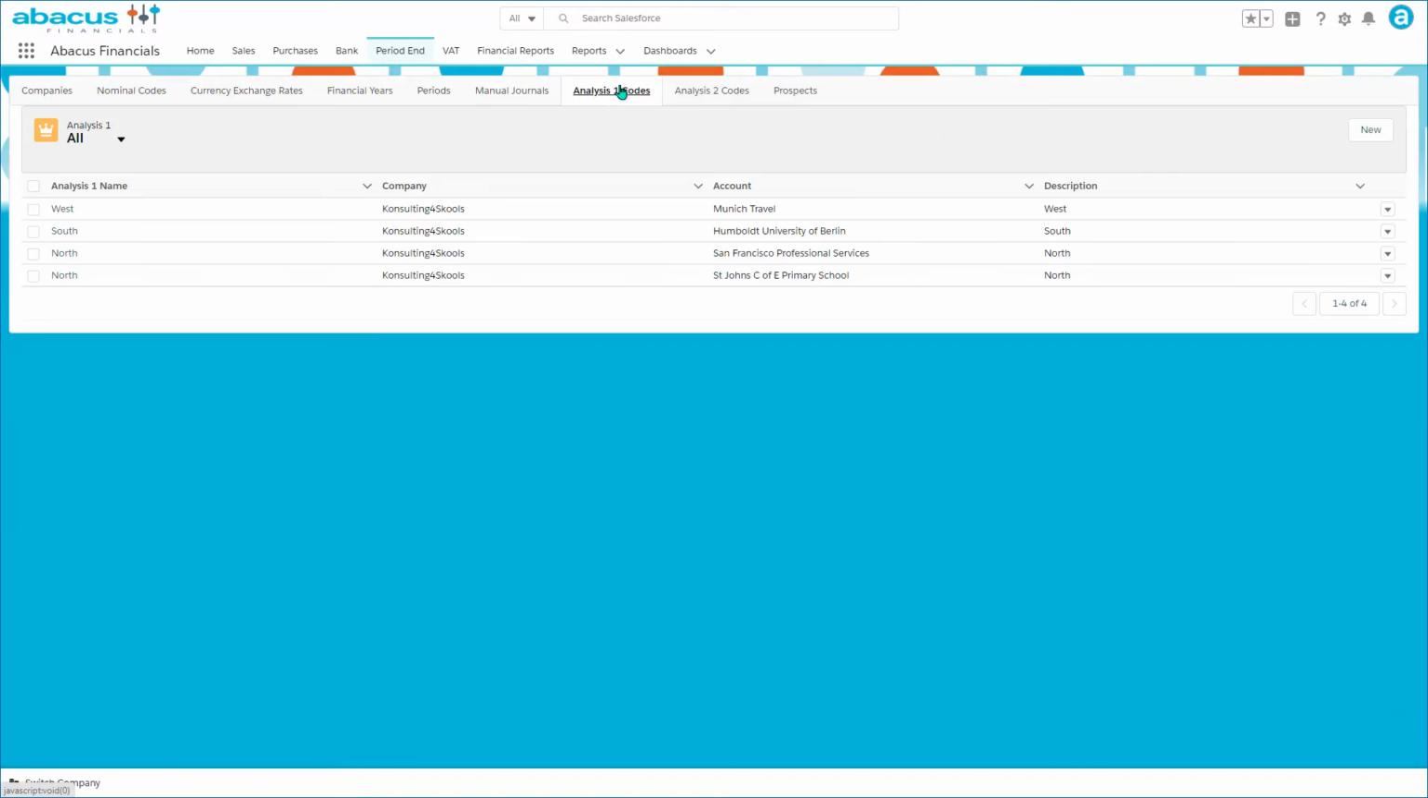Analysis codes are a flexible feature which allow businesses to analyse their transactions in any way that they choose. So these are entirely flexible, and we have two analysis codes. This one we're using for regional. We have west, south and two norths, which is interesting. And we have analysis codes by department.